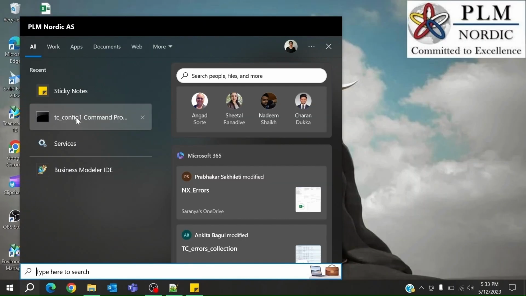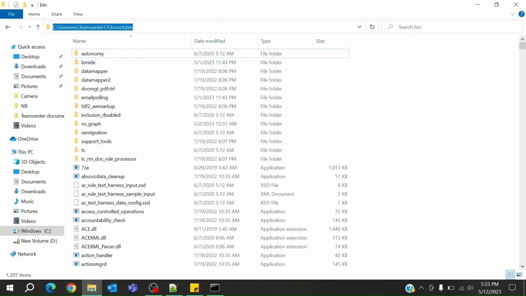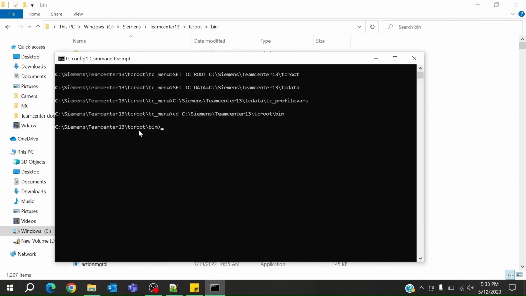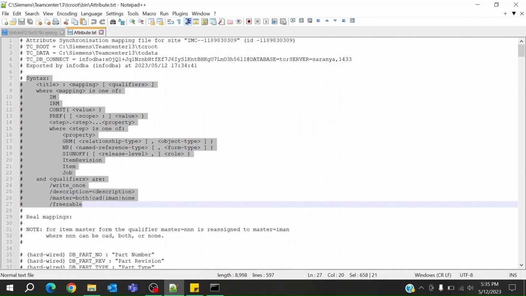Open the Teamcenter command prompt. Copy the Teamcenter root bin location and change the directory to the Teamcenter root bin location. To export all attributes from Teamcenter, run the export attribute mappings utility by passing the arguments like user ID, password, group, and also give the output file name and click enter. Open the output file in Notepad++, where we can find the syntax we need to follow to do the mapping.